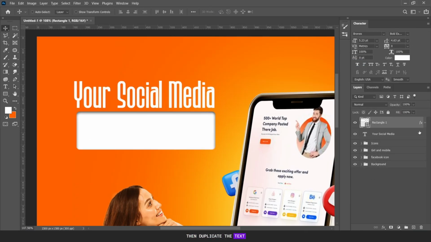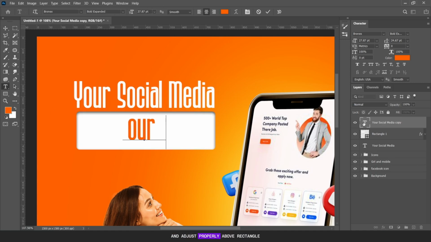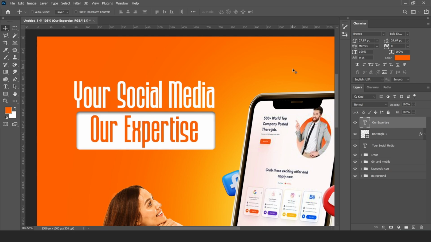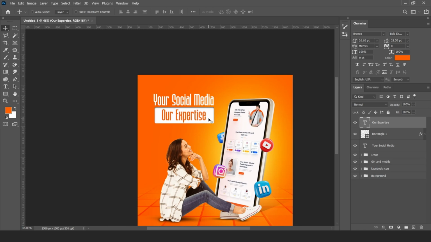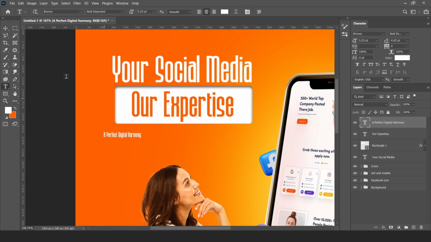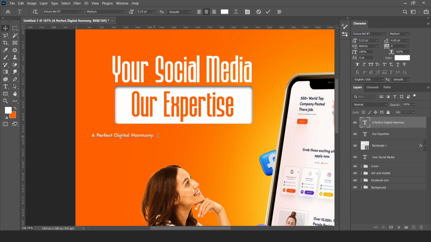Then duplicate the text layer by pressing Alt and dragging it. Change its color to the same as the background color, and adjust it properly above the rectangle. Write new text and change its font to 𝒄𝒎𝒎𝒆𝒏𝒕.